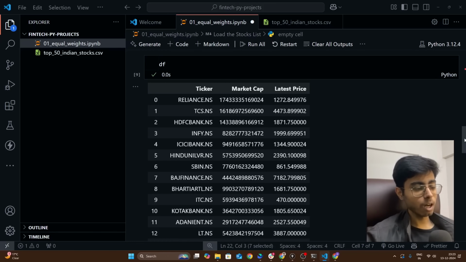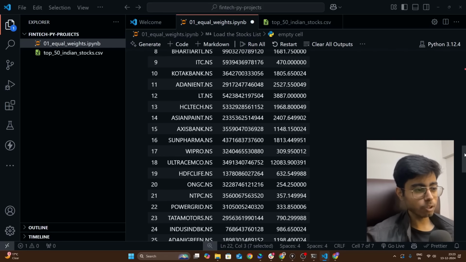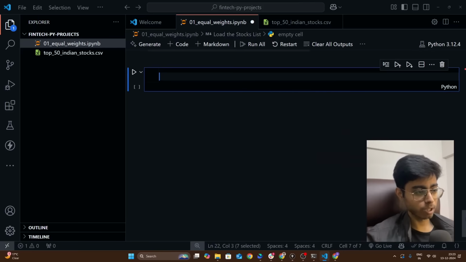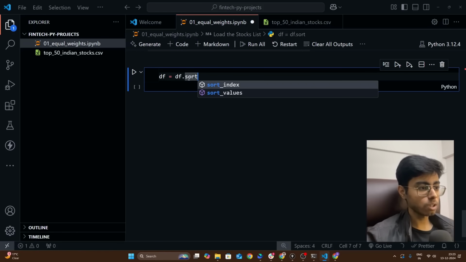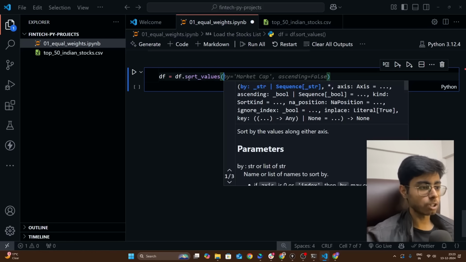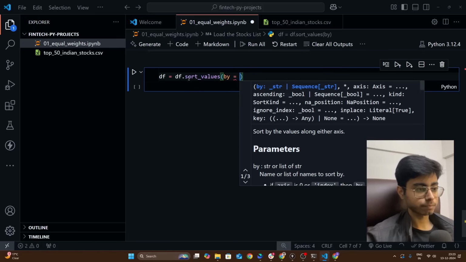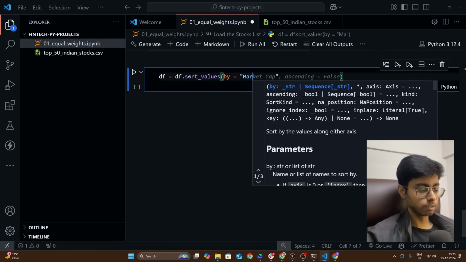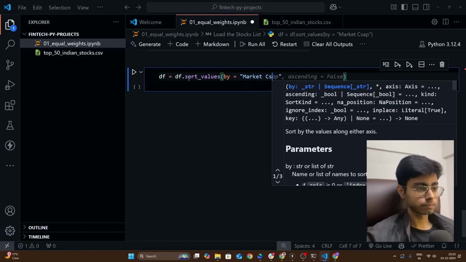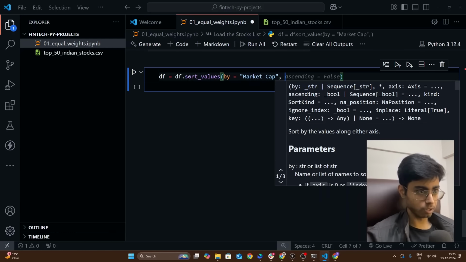Okay. Now what I want to do, I want to sort this data frame as per my market cap. I think they will automatically be sorted, but I don't think so. Let's do that. So df is equal to df dot sort values, on which column? I want to do it on market cap. So by market cap, ascending is false.